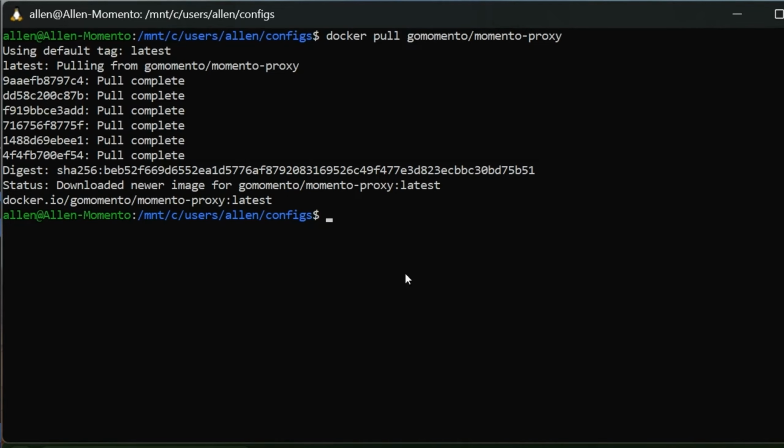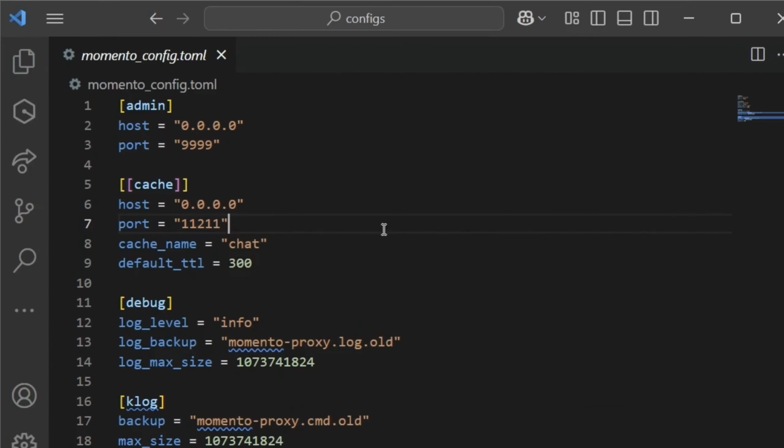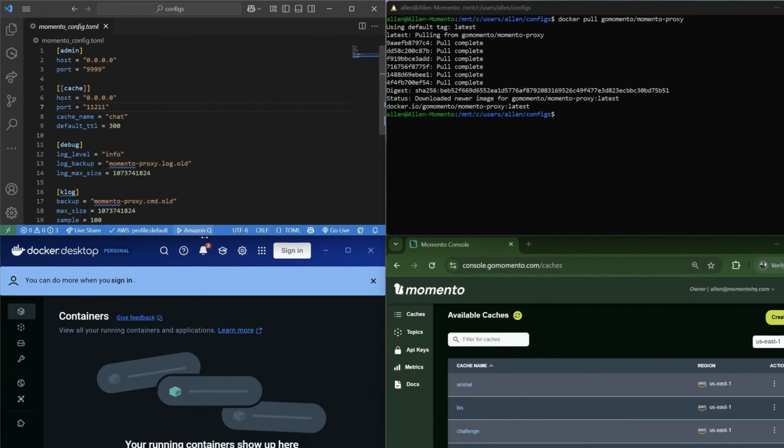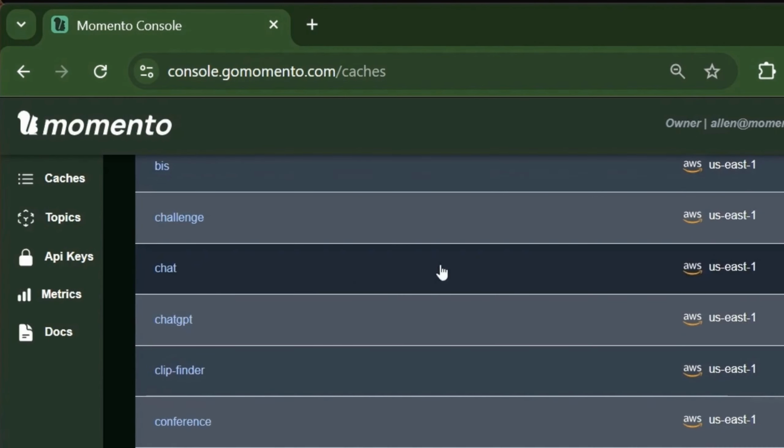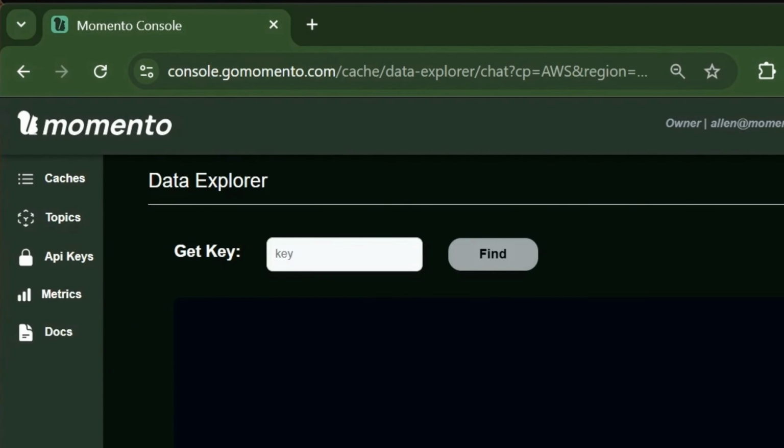Next, we'll look at the config file that we'll provide to the container on startup. We've configured the port used by Memcached along with the name of the cache we'll be using and a default time to live. Let's verify the cache exists in our Momento account. Good, looks like it does.